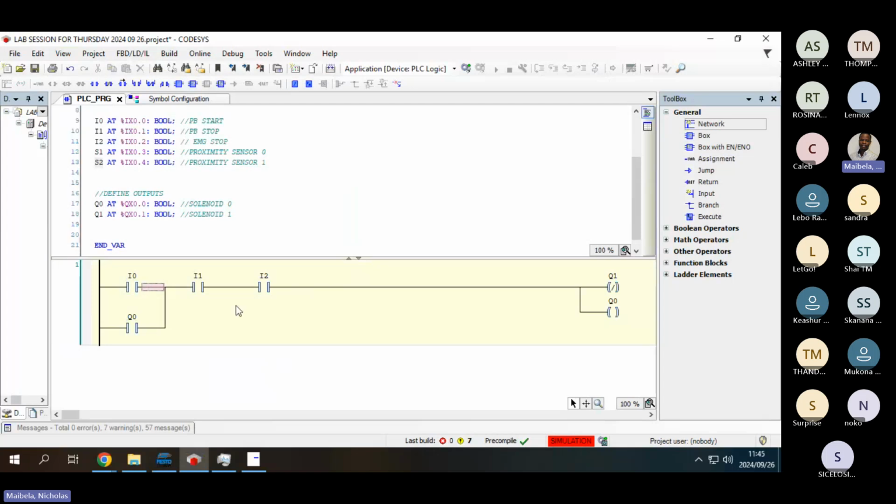You can put it on this line, but I think it's appropriate to put it next to our stop button because initially it makes much more sense, right? Putting it in front of your stop button, because your sensor will be on, and then that'll allow the cylinder to go forward. And then I'm just gonna insert a contact, and we're gonna call that S1.